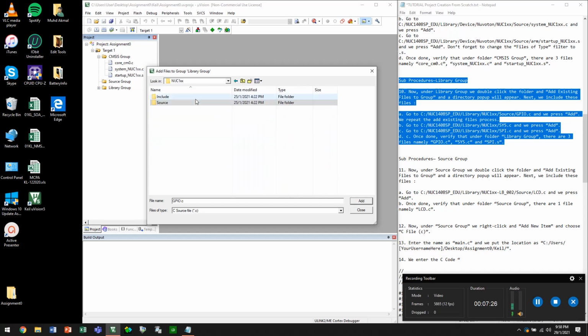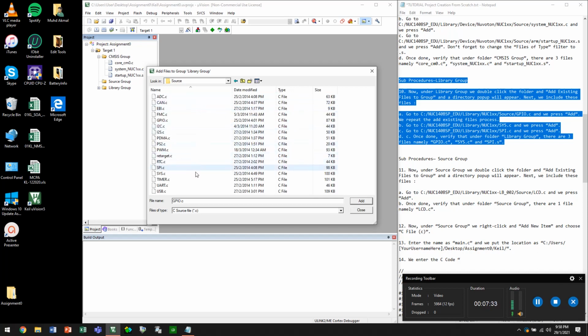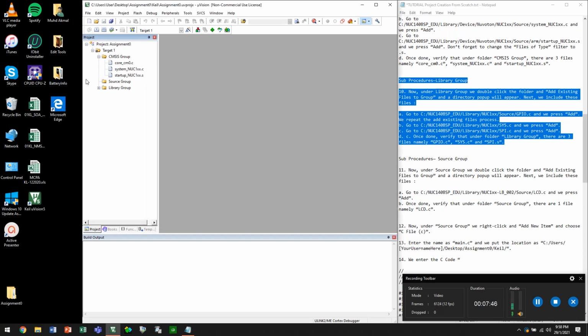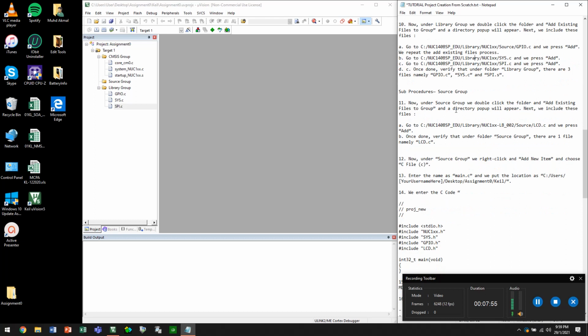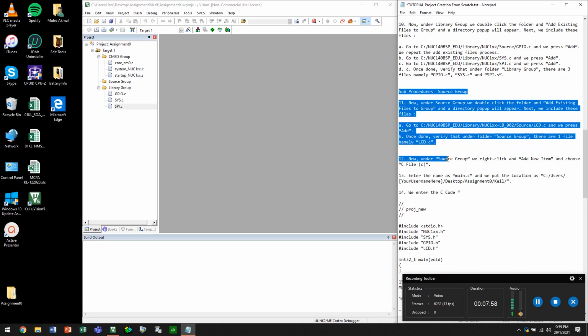and then we go up one folder. We go to the same folder. We find sys.c. Okay, add that. And another one is spi.c. We add that. Now we press close. Let's check the library group. Yes, we have GPIO, sys.c, and spi.c. Done with the sub procedures in the library group.